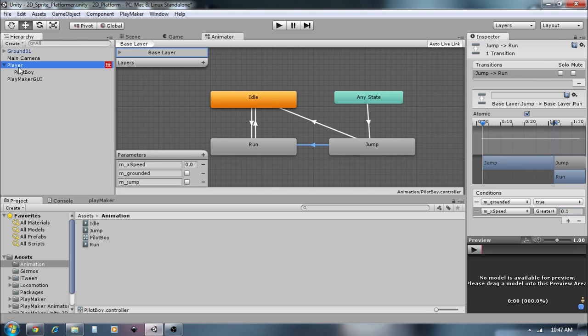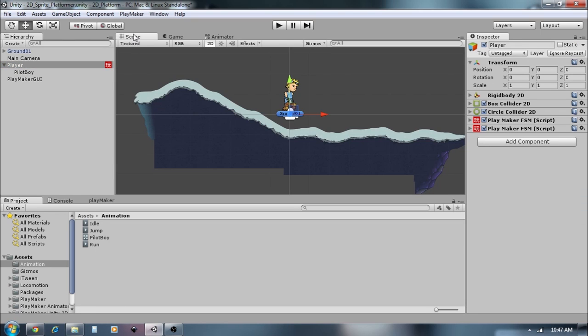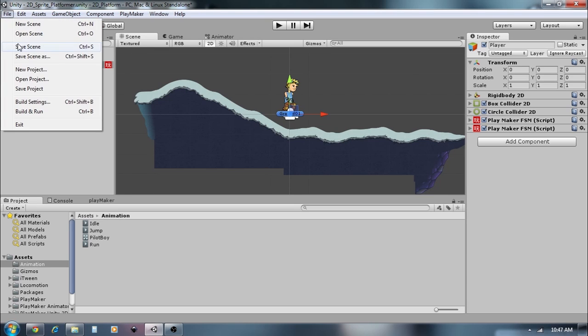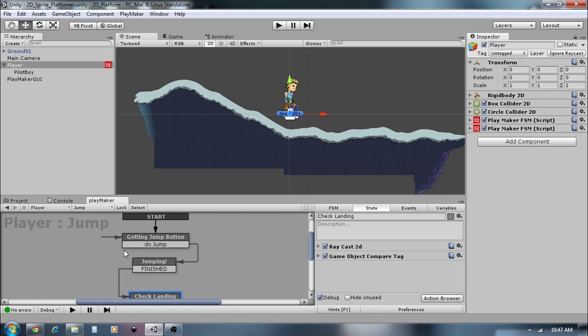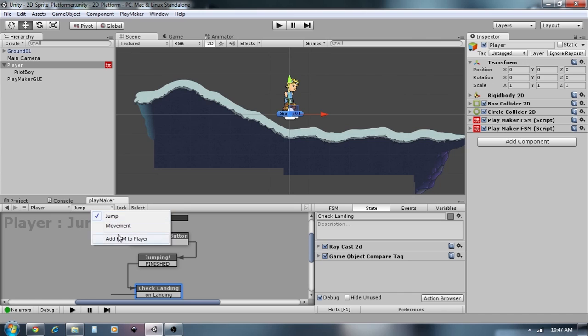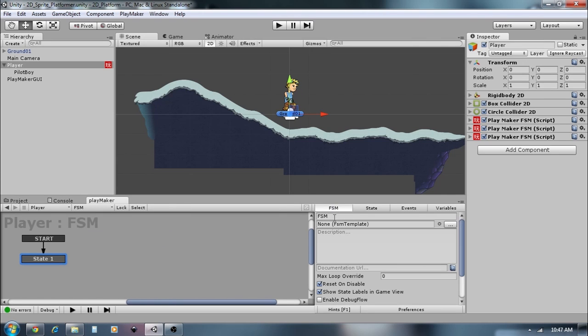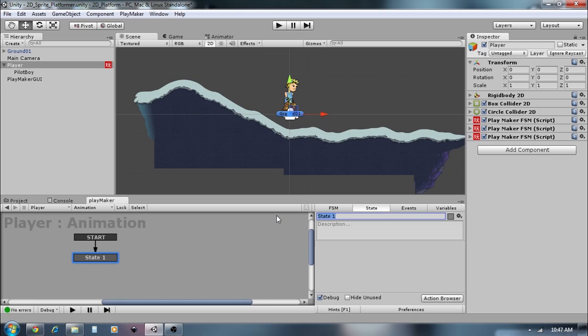And now let's get back to our character, get back to our scene, and as usual I'm going to save. I cannot stress enough how important it is to save your scene often, because if something goes wrong, you're going to regret it. So let's go back to player and go to Playmaker, and let's create a new FSM. This FSM is for the animation, so I'm going to name it animation, of course. And the first state is going to handle idle and run.